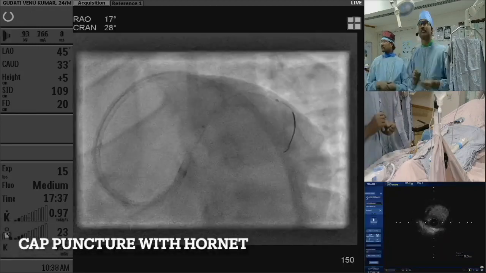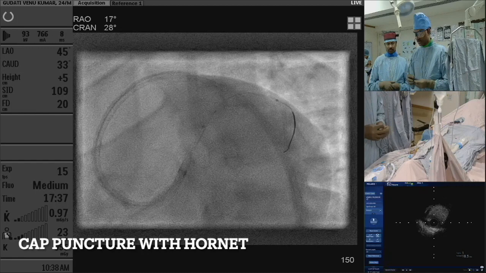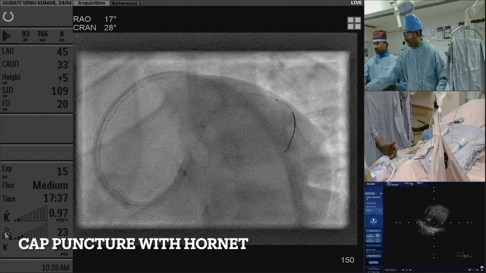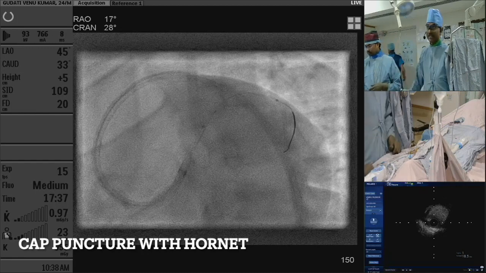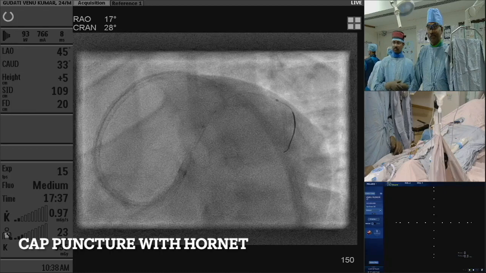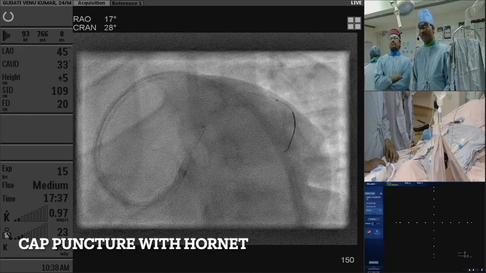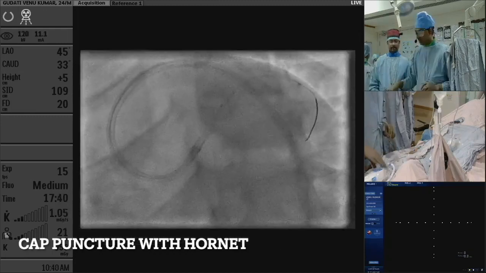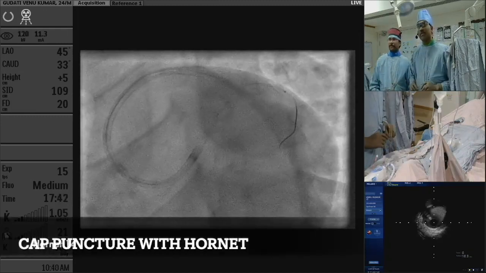I need another one. Give me Hornet 14, please. Hornet 10 or 14. See, this wire is so subtle, it's not going after entering the proximal cap. So now we'll go with a stiff wire, enter in, and then we'll de-escalate the wire back to Gaia. Hornet 10, 14, please. So IVUS, please.